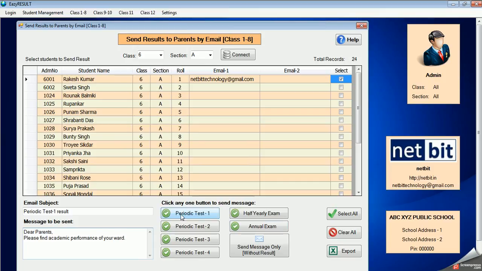So I am clicking on this. If I want to add some more message, then I can add some more message also. Suppose I want to write here, "School will remain closed on 25th December for Christmas Day." That I can also type, and let's click on periodic test 1.